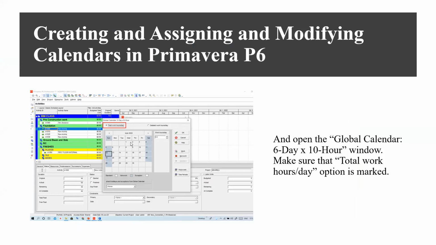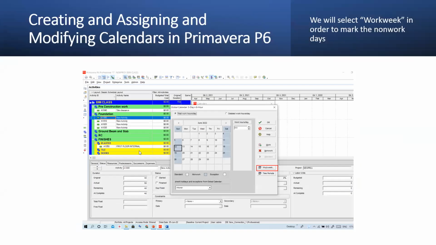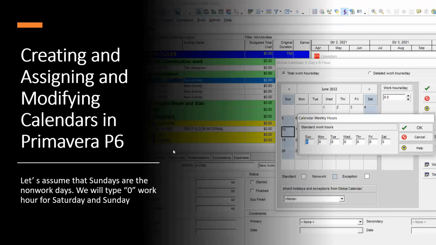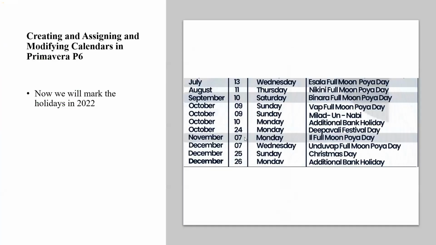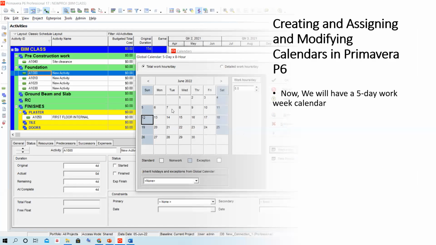Sorry, here is a mistake. 6 days, 10 hours. 5 day, 8 hours. Give a 5 day, 8 hours calendar, and also give the work week and the non-working days like this. And finally, do this from July 13 to December 26. Please add these days as holidays and save your calendar, and give a particular name for that calendar also, because we are going to link that calendar with our program. So automatically every calculation and everything changes based on that.